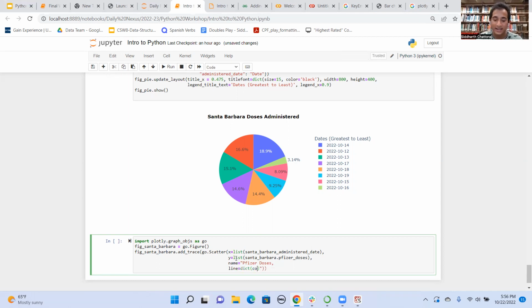I'm going to set the color of the line. You have to use the dict. That's just how it works. And then I'm going to set it to steel blue. And if you want a list of all the colors, just Google CSS colors and it'll pop up.